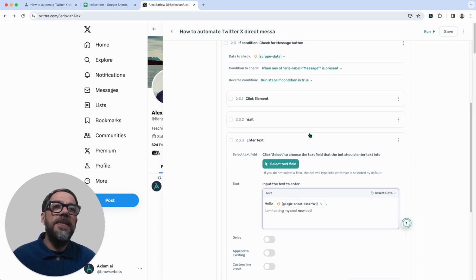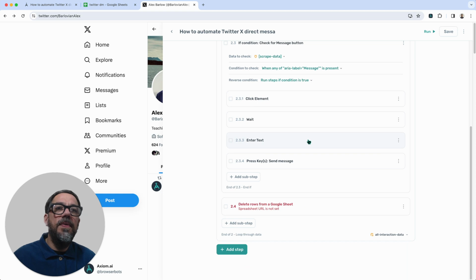That's that step set up. One last step to go. You've got step 2.3.4, that's already set up. That basically clicks the return button to send the message. Now, if you want to test this bot without sending any messages, you could disable step 2.3.4. I'm not going to because I'm just sending it to myself.